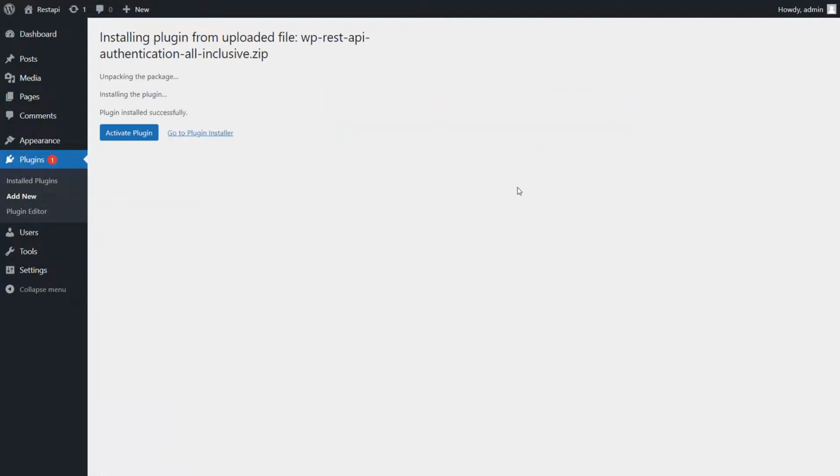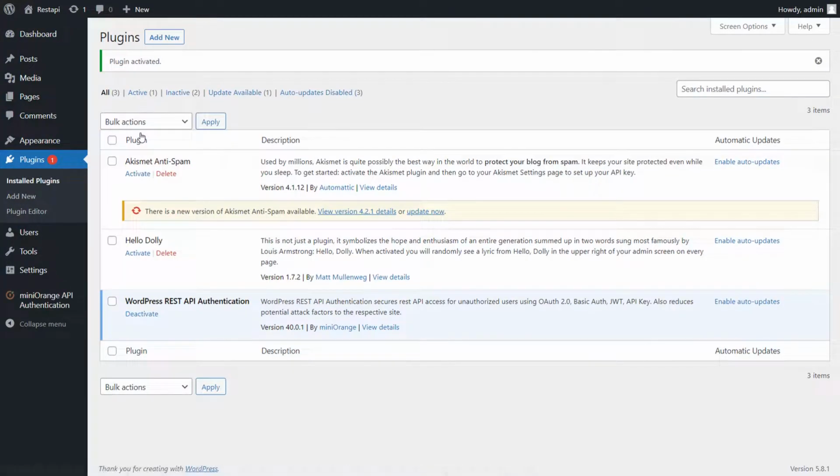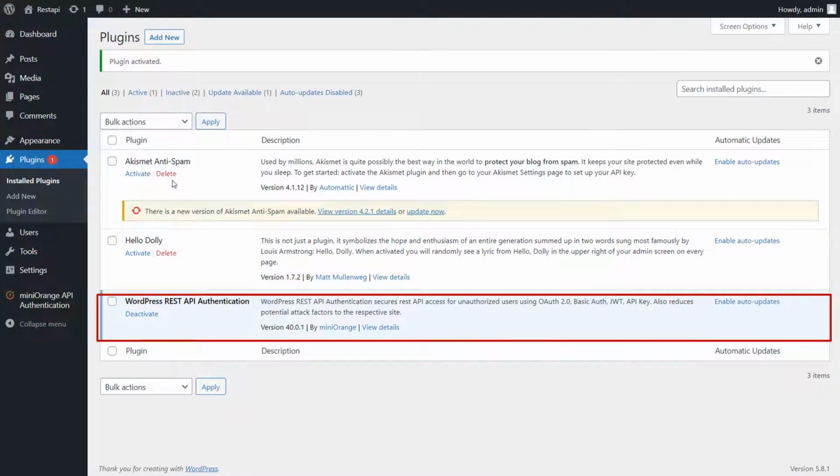Click on the Install Now button to install the plugin. Now activate your plugin by clicking on the Activate Plugin button. Now you can see the WordPress REST API Authentication plugin is activated successfully.